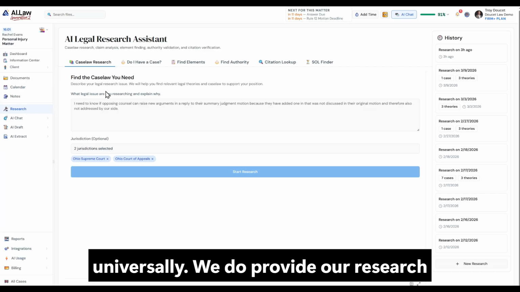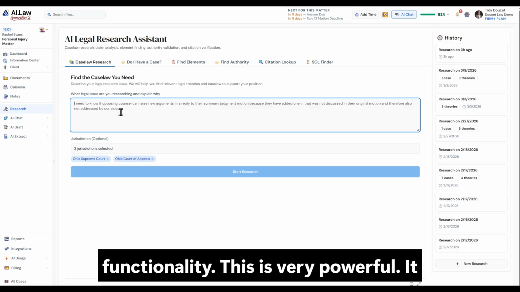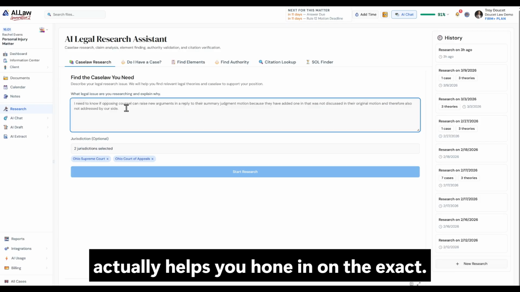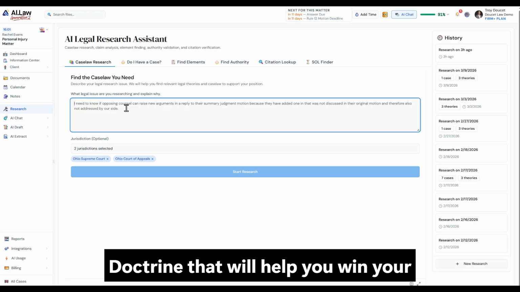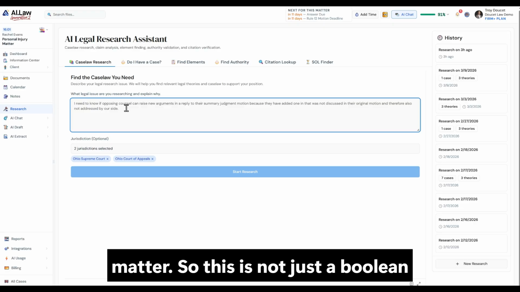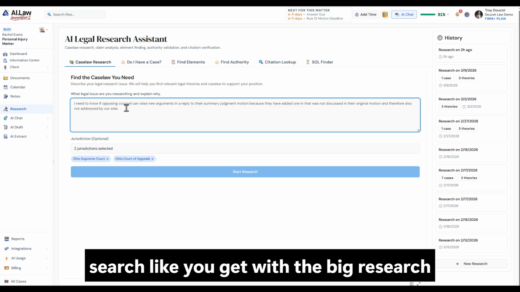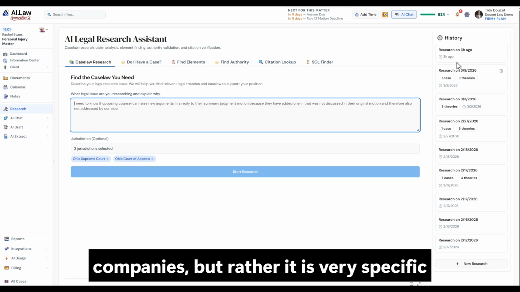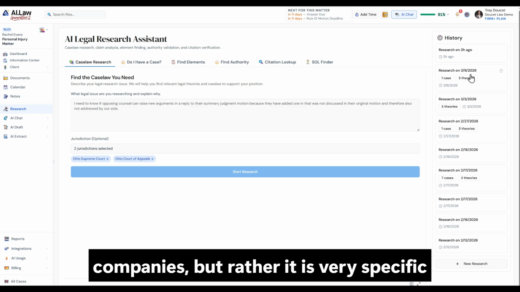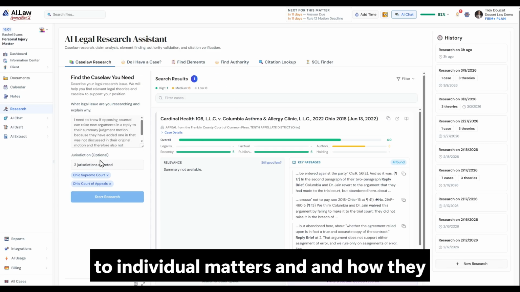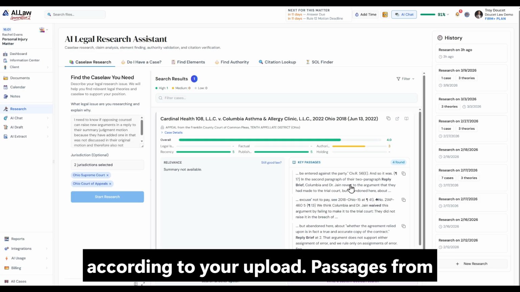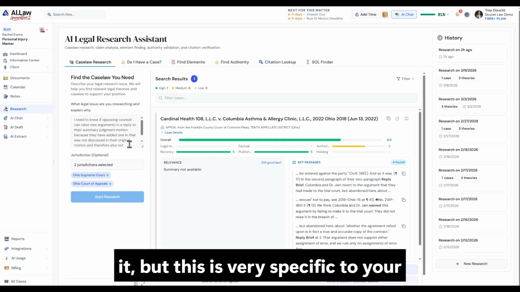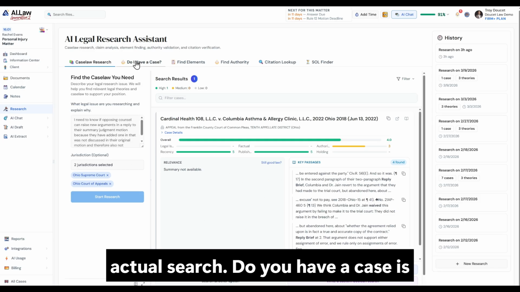We do provide a research functionality. This is very powerful. It actually helps you home in on the exact doctrine that will help you win your matter. So this is not just a Boolean search like you get with the big research companies, but rather it is very specific to individual matters and how they are. And then we give you the actual case according to your upload, key passages from it, but this is very specific to your actual search.